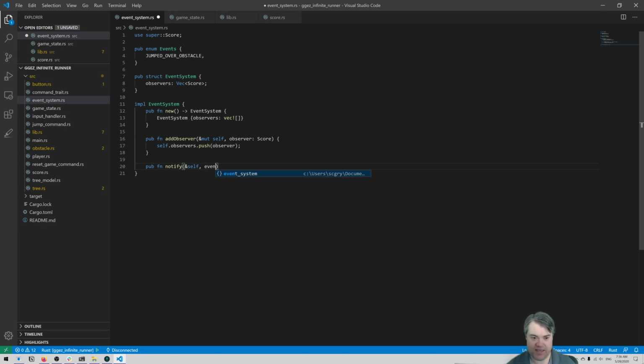But the event definitely does. So if we do event, which is type events, we're not going to return anything, but we're going to loop through our observers. So for observer in self dot, and I want just a reference to this. I don't want to do anything crazy like that. So self.observers. I have that here. Come on, you can find it. Then we want to call observer.onNotify, and we're going to pass it in the event. And that's it.